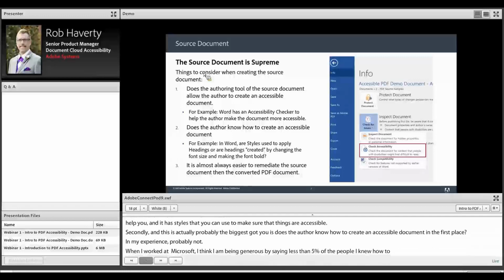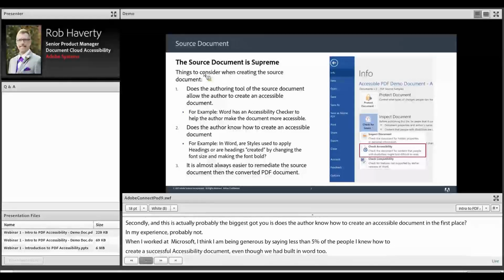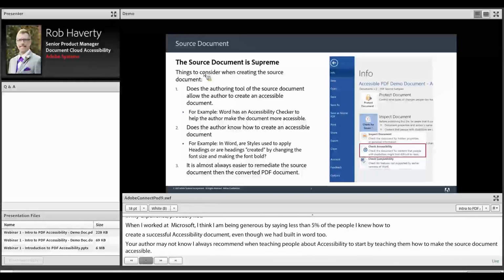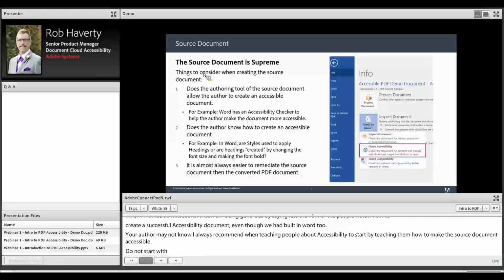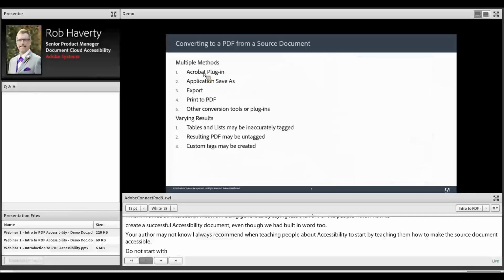And I always recommend when teaching people about accessibility to start by teaching them how to make the source document accessible. Don't start with PDF. It is almost always easier to remediate the source document than the PDF. I have run into some examples where it was going to be a lot harder to do it in the source document, and I did it in the PDF. But in general, I think it's a fairly good rule of thumb that the source document is where you should do the work first.